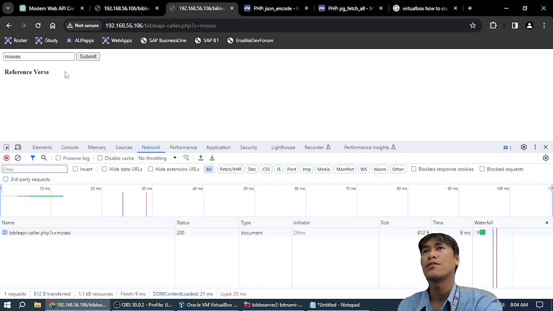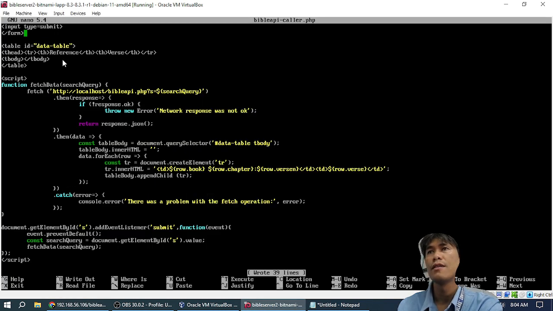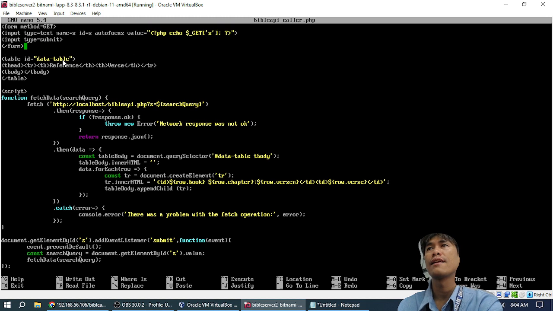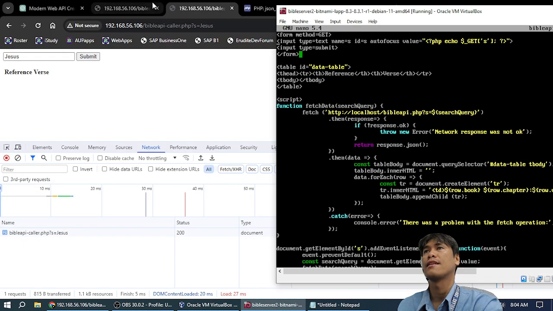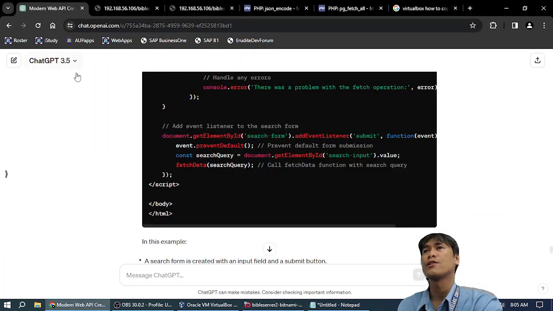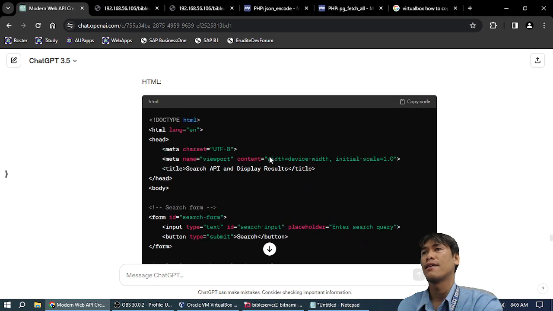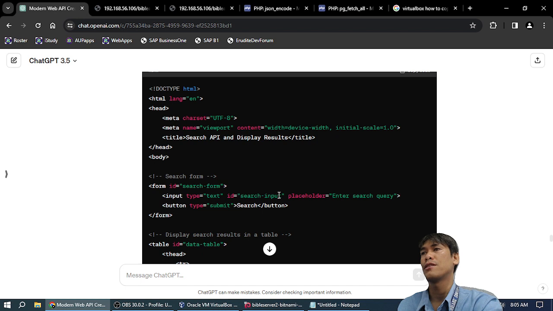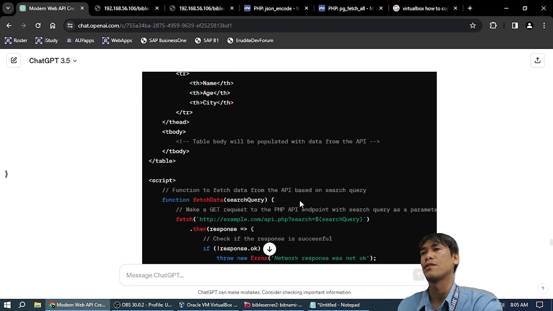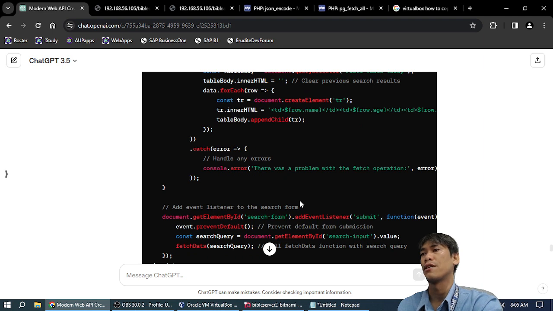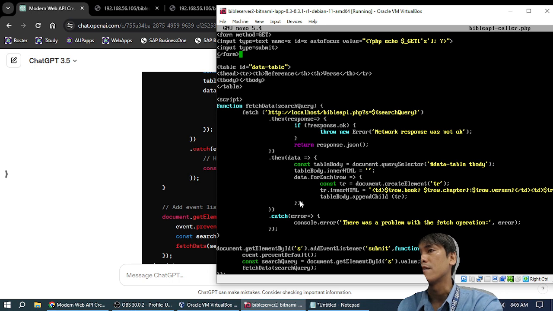It called API Moses. Oh, it works. It's calling, but it's not displaying anything. Because I did not copy the form. Then, submit, type, text, placeholder, enter, subscribe. The prevent default is not working. Name, S, ID, S, add event listener, prevent default.